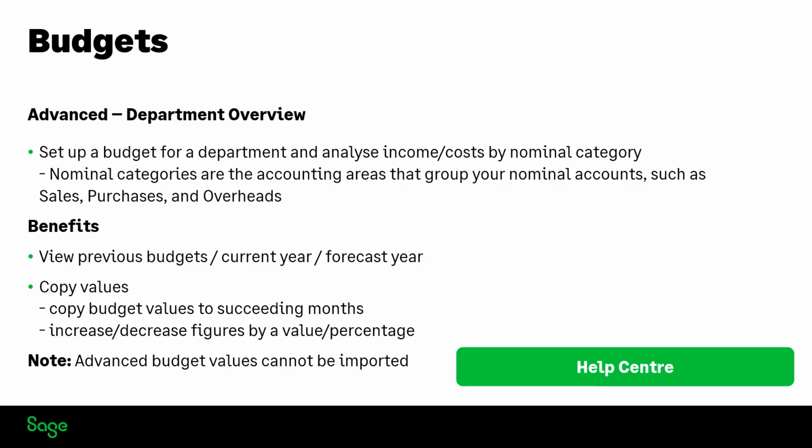But again, I must stress this, advanced budget values cannot be imported into any of the advanced options. So let's have a look at this one. You'll see the differences, the level of detail that you can enter. But this may be sufficient for what you're after. You might just want to set a budget for sales in total. You still do it by month, but you're doing it for sales in total.